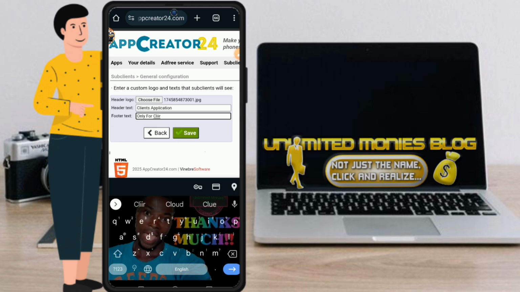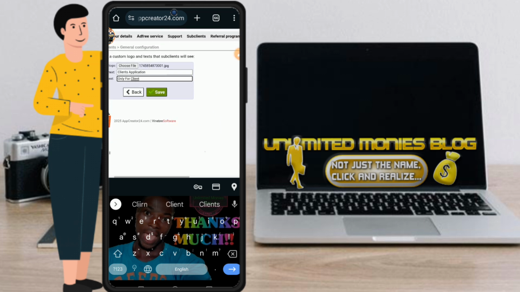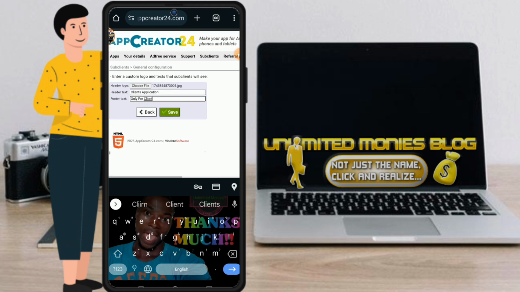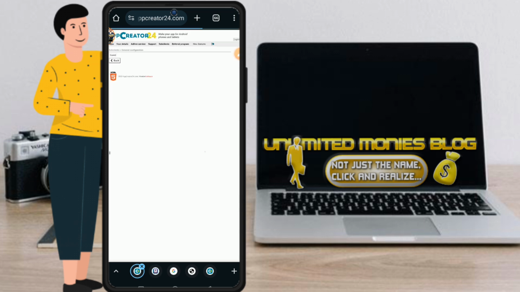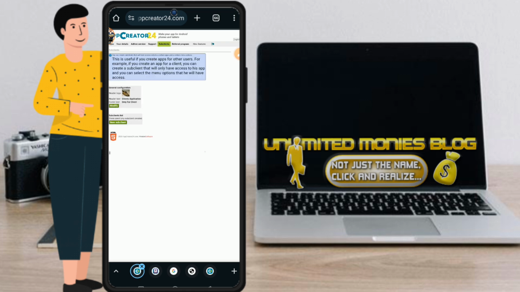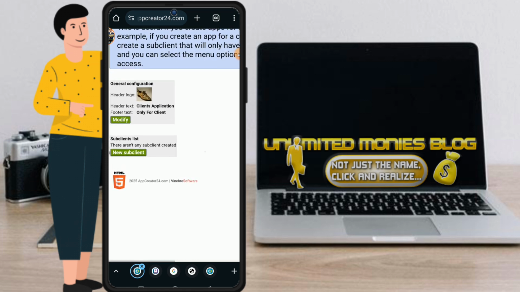Though you may not have the full understanding of this place, once you practice yourself in this place, you understand the use and the meaning of this place. Now after that, you click on the green save button to save it. You will see the appearance of this particular feature here. After that, you click on the back button and you can see the configuration.